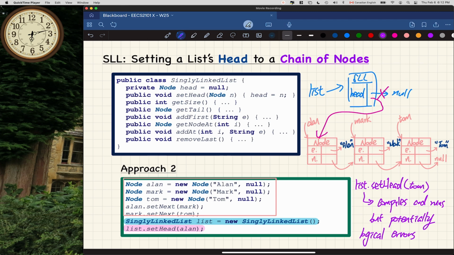Question? Yeah. If you set the head to null, will that be similar to emptying the list, basically? Yeah, you can say that. Also a good question here. You can think about if you somehow want to clear up the list, right? You guys got very good questions today.